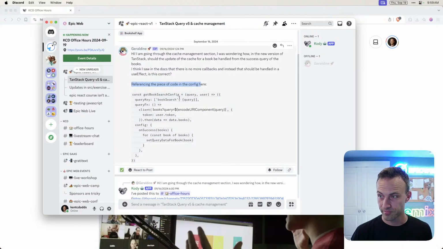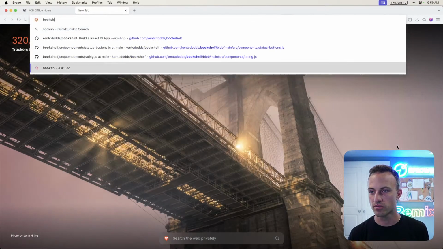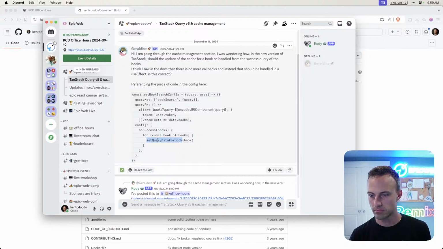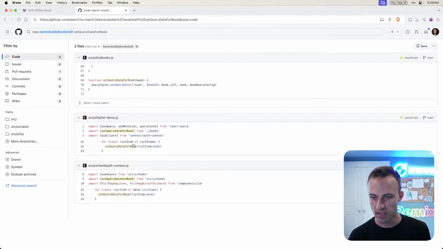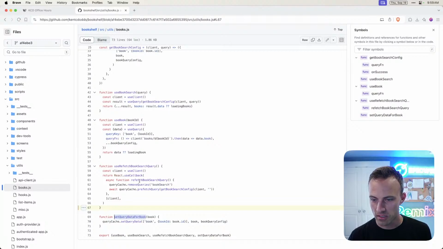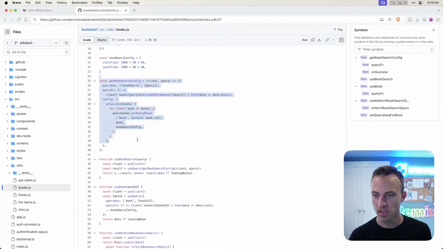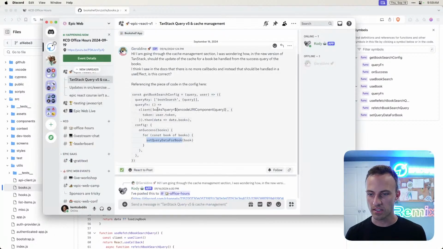Okay, so we have this get book search config where we want to do a search. Here's our query. And then on success, we're going to set query data for books, which here actually, let's add more context here. Bookshelf. We'll just do a search for that. And this, I think it's probably in here. Yeah, right here. Okay, so on success.